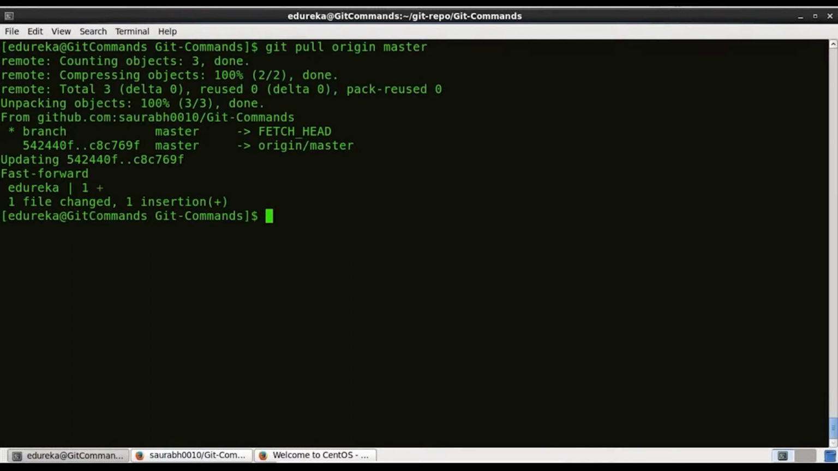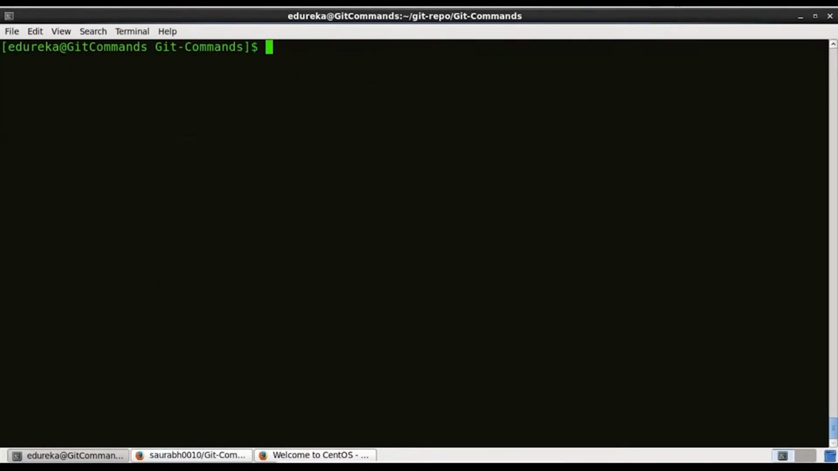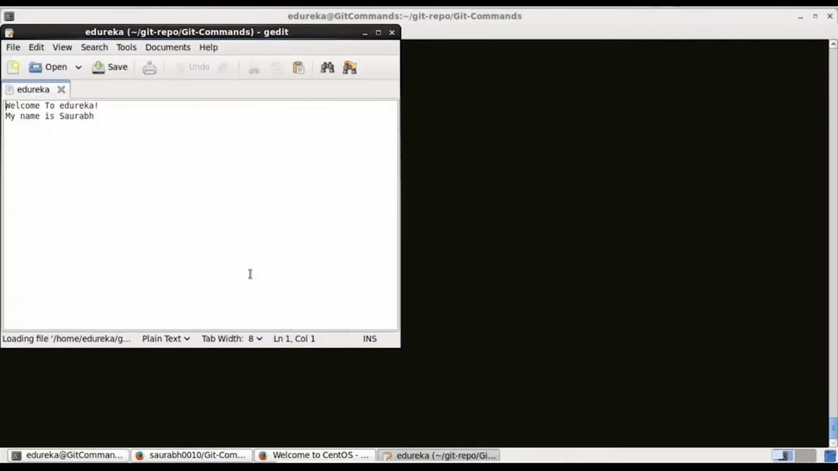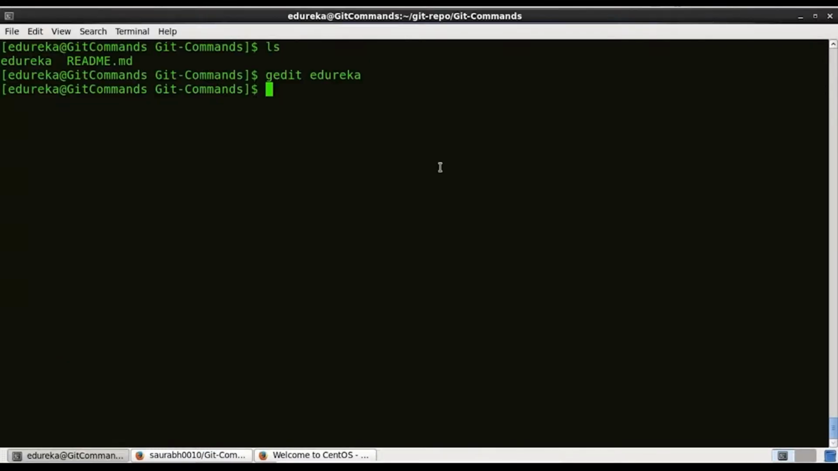So it says it has successfully done that. That means we have pulled all the files that were there in the repository. So if I check, I have here Edureka and readme.md files. So if I go ahead and type in gedit Edureka, let's see, all right, so I can see that the changes have been reflected. My name is Saurabh, which was something new that I added to my file. Right, so this was all about the pull operation. Now let us see how you can push changes to the remote repository.